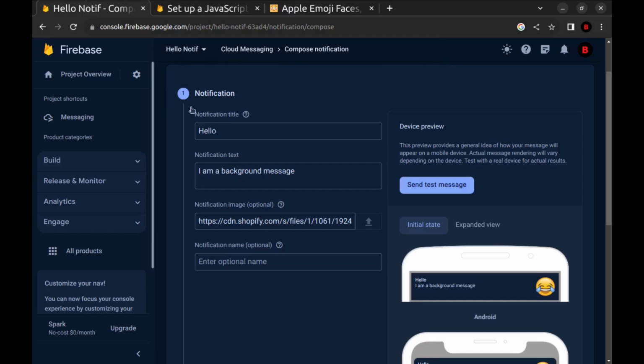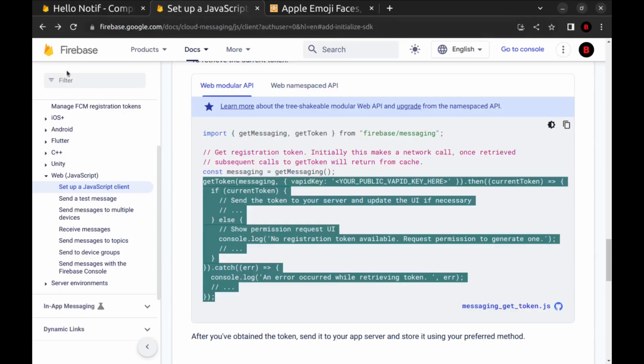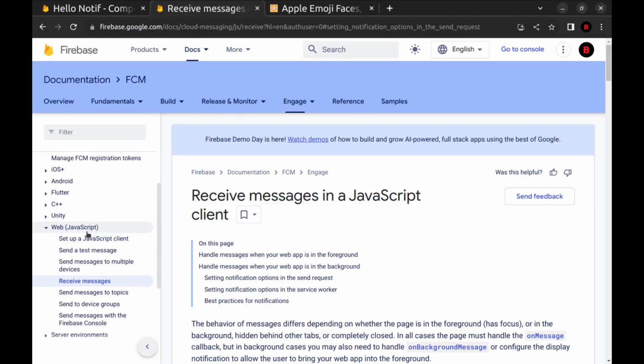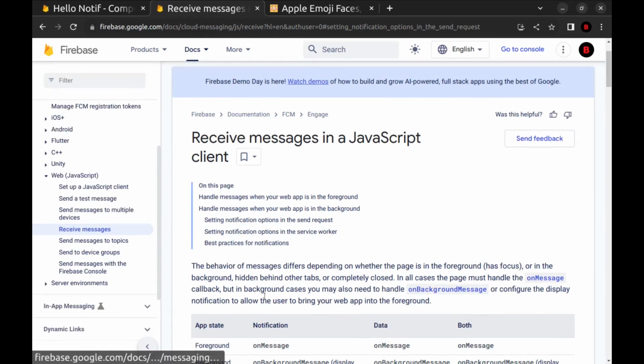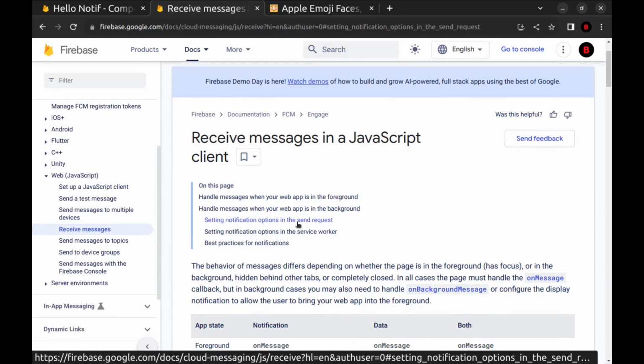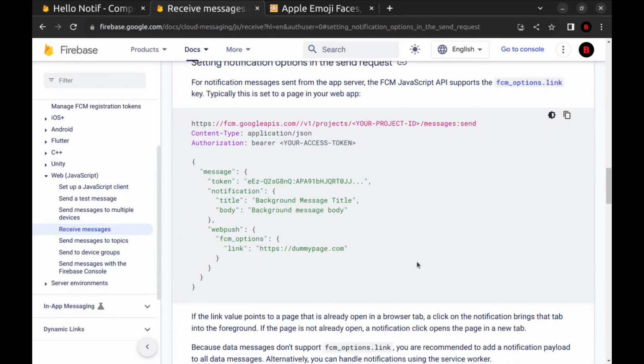Well, so far we've sent push notifications using the Firebase console and testing. Now let's use API and PHP to send them. Go back to the documents, and here in receive messages, you can find information on working with API. Go to send request, and alright, to send push notifications using the API, we need to send this JSON, which contains token, title, body, and link to this URL with these headers.